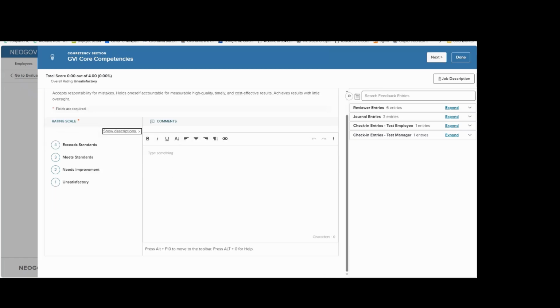It's important to note that if you assign a rating of a 1, a 2, or a 4 on a competency, you will need to provide comments that support the ratings in the comment box. Comments are not required for a rating of 3 or meet standards. You will know that comments are necessary because the box will automatically have a red border. If anyone provides a rating of a 1, 2, or 4 on a competency without adding comments, they will not be able to complete the rating process.